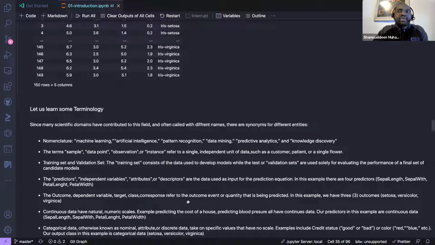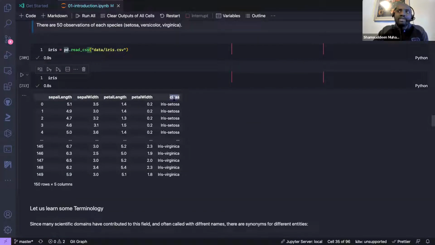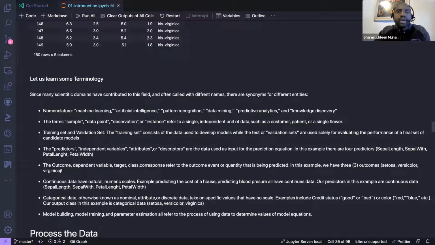All this refers to the outcome or quantity that is being predicted. So what we expect machine learning to give us is called the dependent variable, class, or target. If I give machine learning data to learn from, these are called the predictors, and what we expect the machine learning to tell us is called the class or target, or outcome. We can call it outcome.